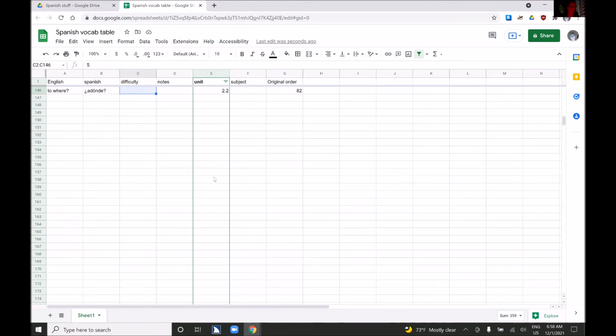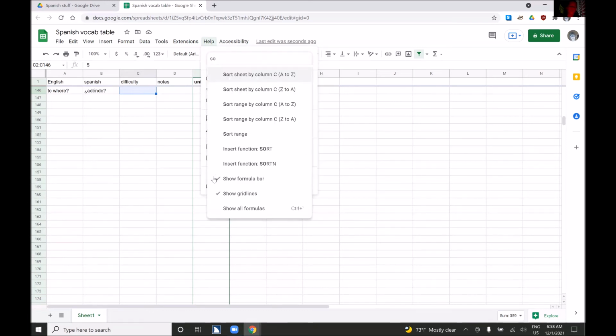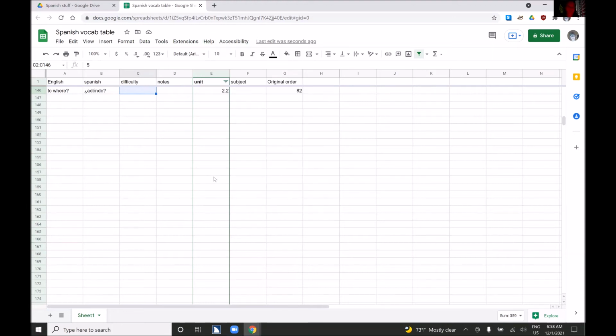I'm going to show how you do it with the box. So just Alt and search the menus. Alt S-H, and type S-O-R-T. Sort sheet by column C A to Z. So if I type sort into the box, then I have column C A to Z, and sort sheet by column C Z to A. That's what I want. I can just press enter, but I've really already done it, so I don't need to.